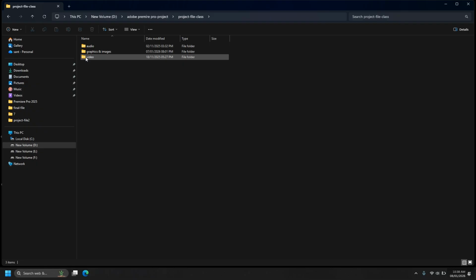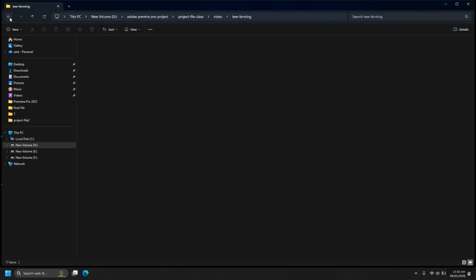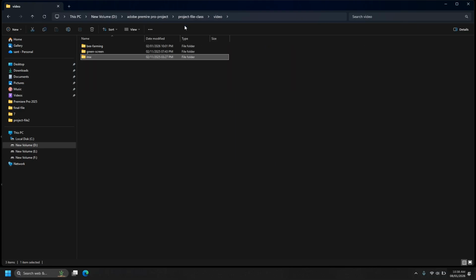Let me explain why this folder setup is essential. First, the video folder. Inside the video folder, I've created three folders. These folders are used to store all raw video footage. In the B folder, I placed all the videos related to bee farming. In the green screen folder, I stored all the clips shot on green screen. And the mix folder contains videos from different mixed categories. Keeping all video files in one place helps Premiere Pro link files correctly and avoids missing media issues.